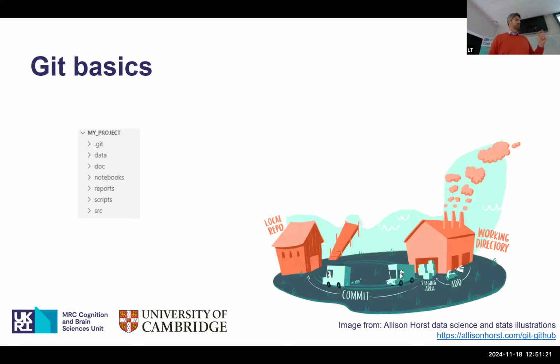So a more cartoon-like picture of this is where you have your working directory, where you make the changes. This is your staging area, where you add your changes which you want to commit. And then once your changes are there, you commit those changes into your local repository. And that's the basic Git workflow, really. And you're going to do this 95% of the time.